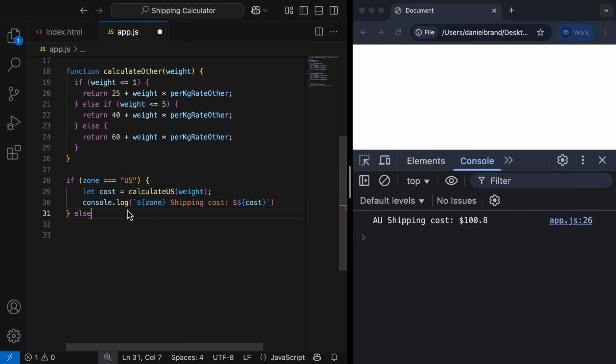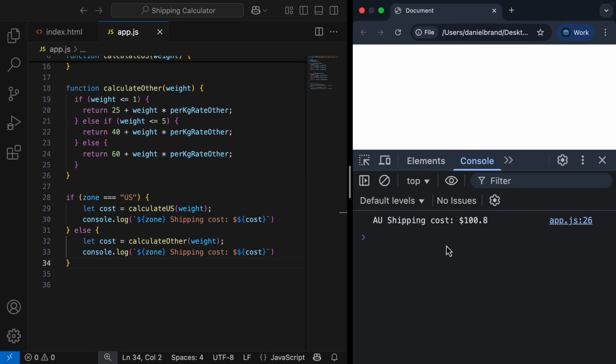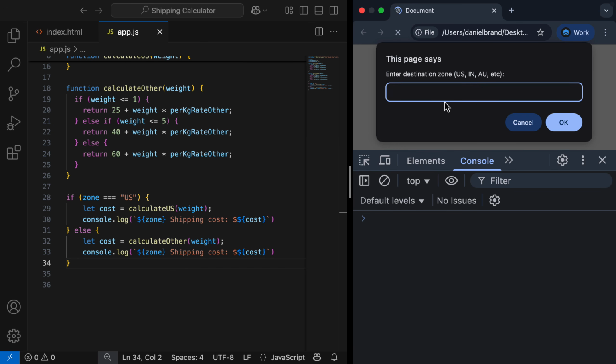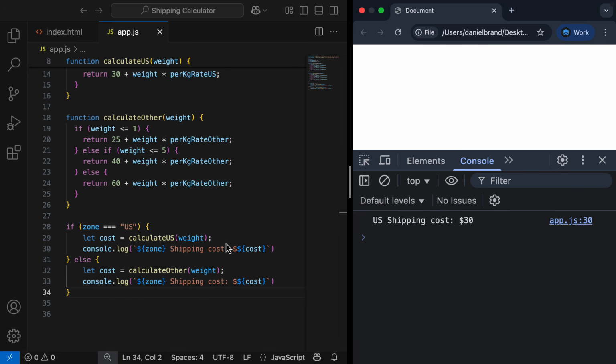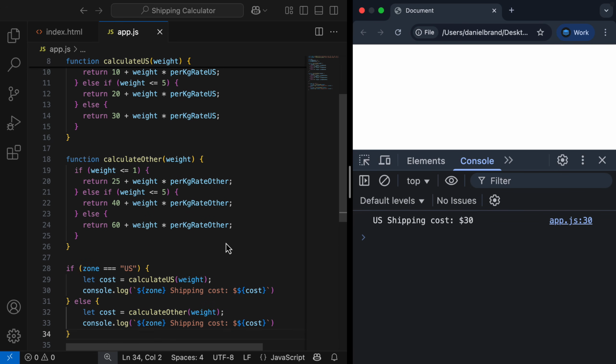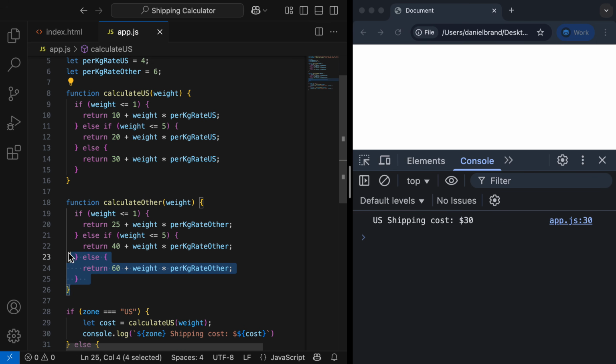We then need an else statement, where I'm just going to copy the same logic, but instead of calculate US, we're going to be calculating other. All right, let's refresh the console and check this out. I'll enter US and a weight of 2.5. We get a US shipping cost of $30. So the output we're getting is the exact same as what we had before, but now we're using functions, which I hope you can see better contain the logic for each calculation.